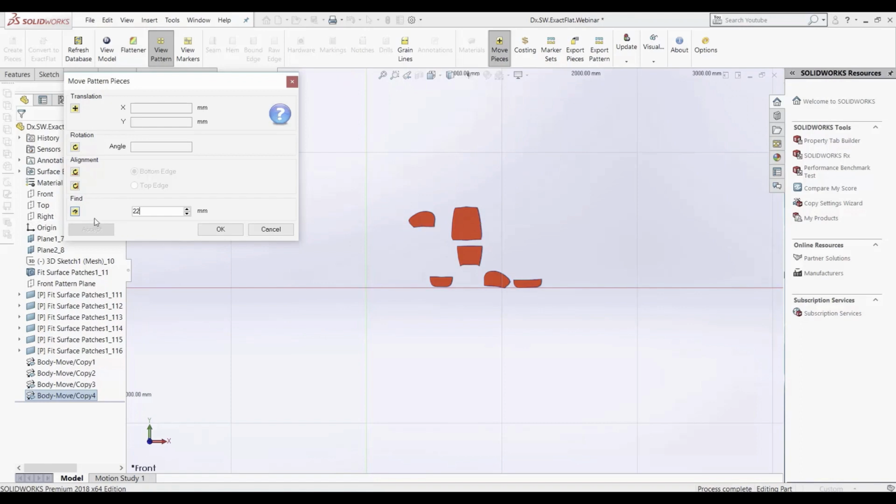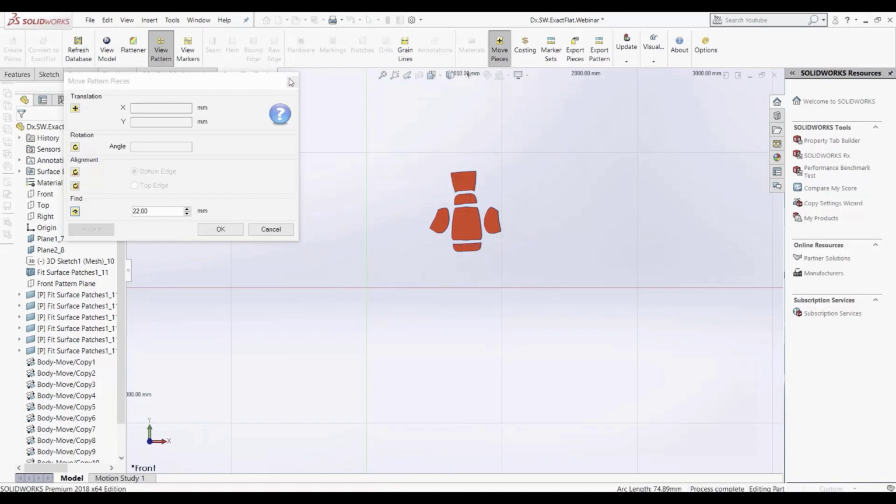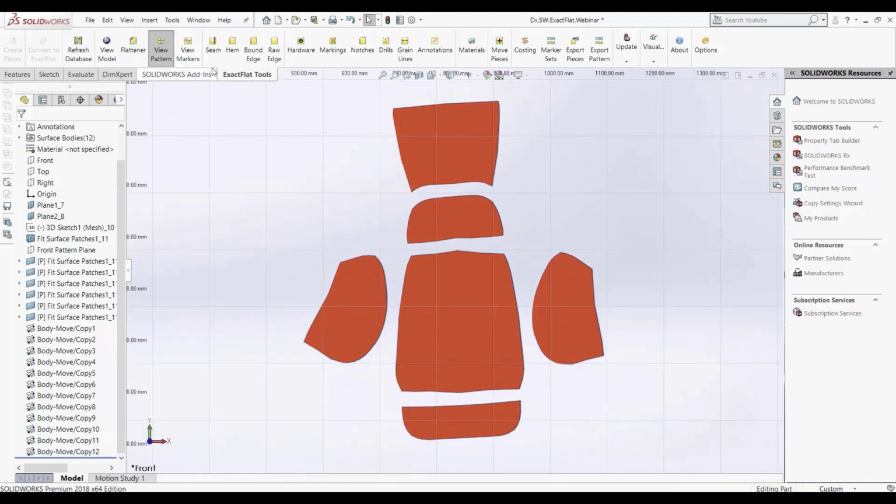And now when we have the offset in place, we simply have to click an edge. And then ExactFlat will find the neighboring corresponding piece and put it into place exactly where we've clicked the edge. You can see that there's a little highlight that gets into place. That highlight is indicative of where the pattern piece is going to be placed. Now here we have the patterns laid out in an orientation which is consistent with how they'll be sewn together.